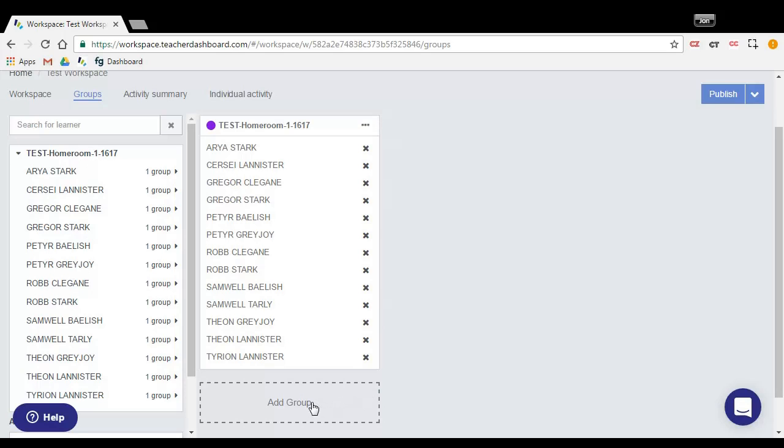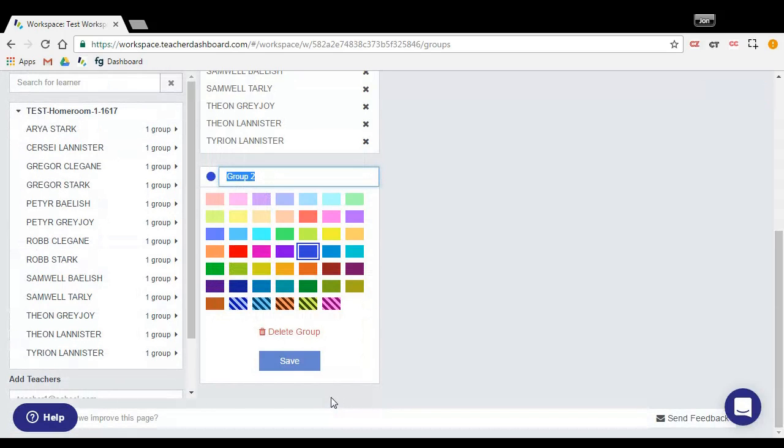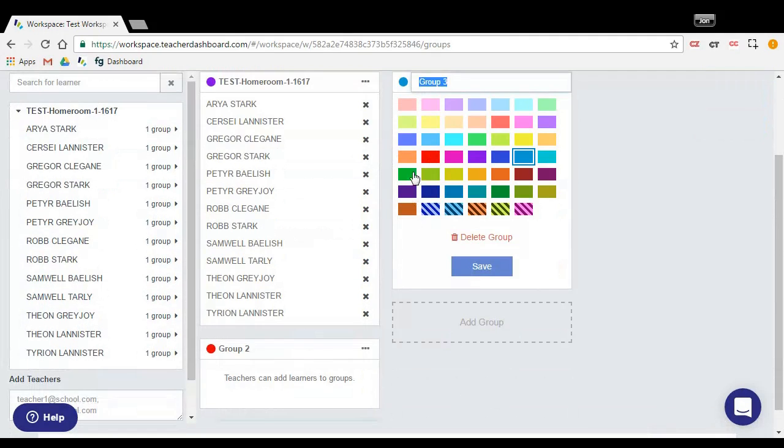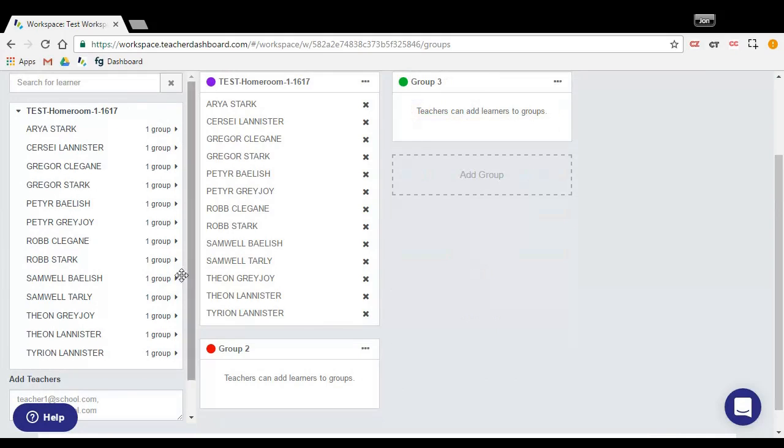At the bottom, you'll see Add Group. If we click on Add Group, we can create new groups with specialized colors as we feel the need. And we can drag students from our left-hand menu into these groups.